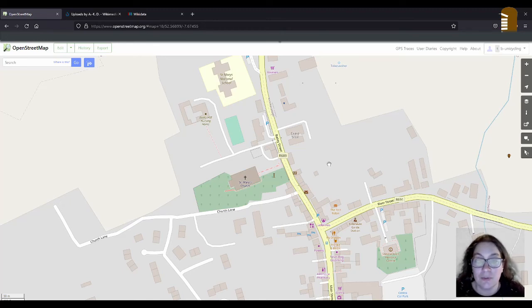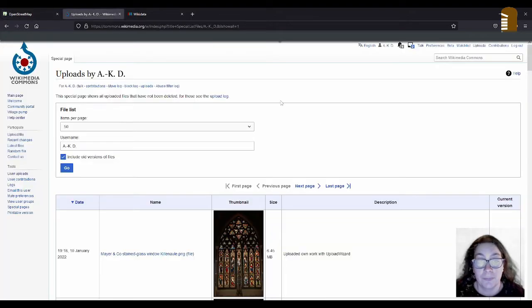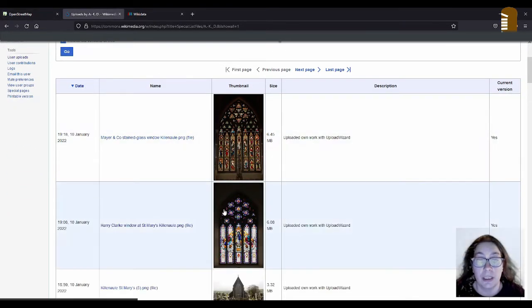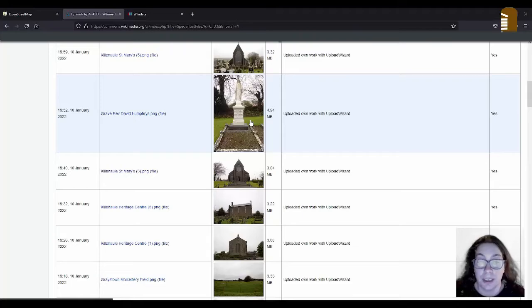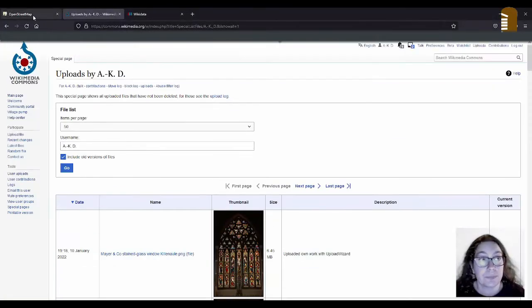I said in the last video that it would be cool to map church windows, and that's exactly what we're going to do in this video. I went to Killenaule today and took a couple of pictures to upload to Wiki Commons, and two of them are of the Harry Clarke window and the Meyer & Co window, and we're going to put those on the map now. And I've also uploaded some pictures of the church and the Heritage Centre.